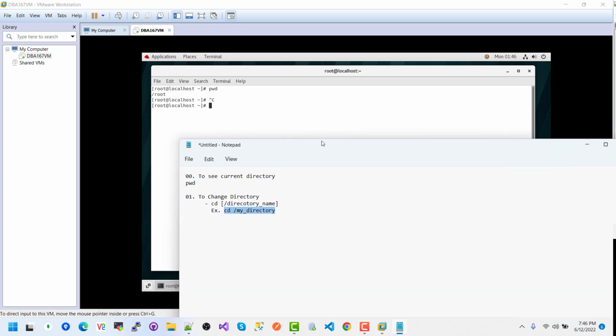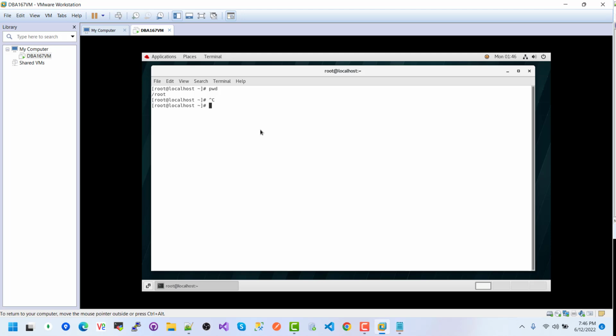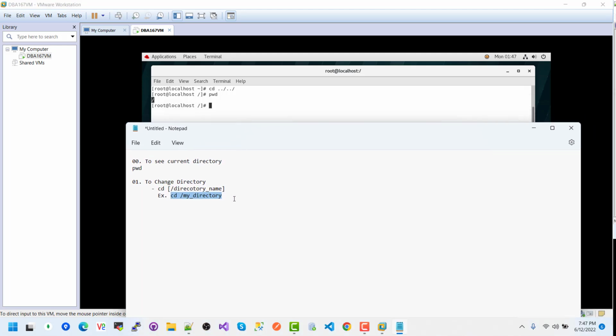So if we go here, you can see clear, just cd slash. This is the command to change the directory outside of root. Now we check pwd. Here we can see slash means this is outside of the root directory. So step 1 is completed.